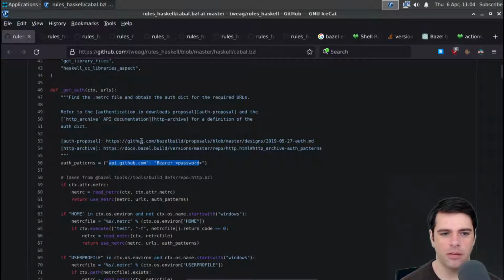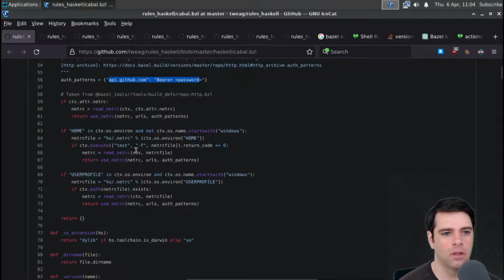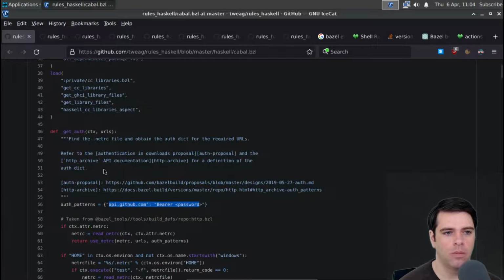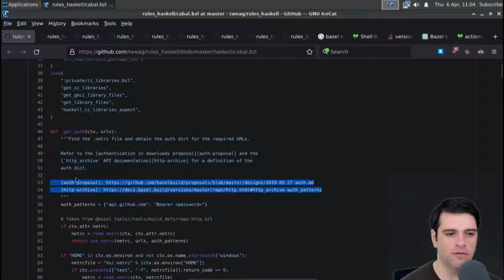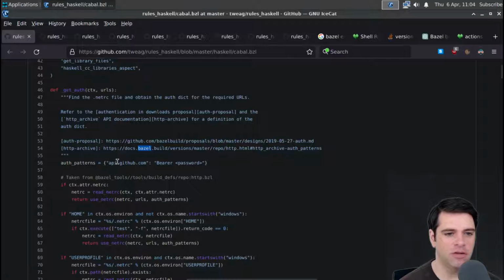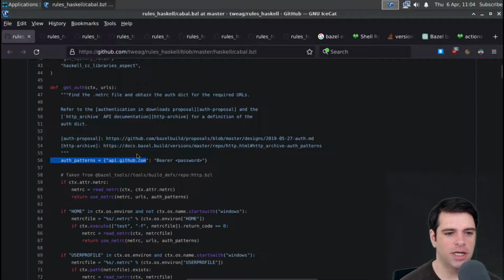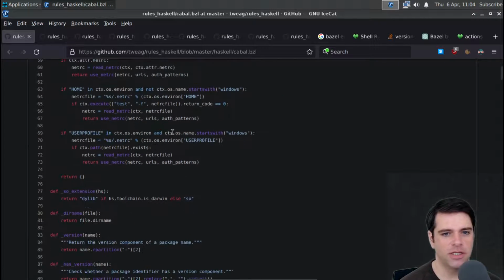Why do we need to authenticate? Who knows? Wait, what are the authentication design proposals and the HD? Okay. Yeah, so the proposals they're referring to are from the Bazel, the Google Bazel team, I guess. So maybe this is just in case you need to authenticate to GitHub, or maybe there's some reason that you have to authenticate to GitHub.